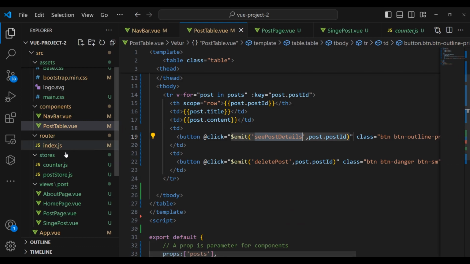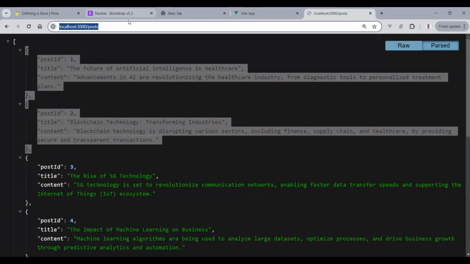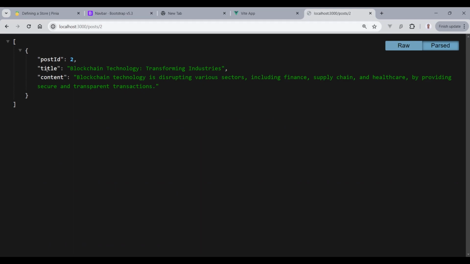And then we need to create this function within the post store. Within the post store, we are going to create another function, see post details, because right here within the browser, if I need to get access to a given post, you can see right here we got the post with ID 2. If I tap here 2, we're just returning a single post.